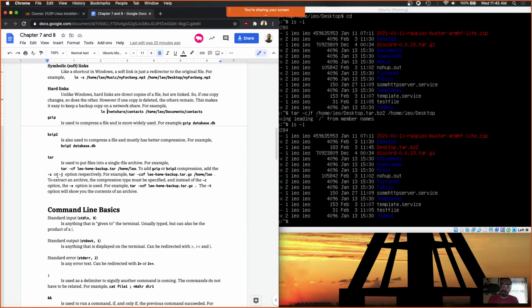But again, remember, use J to create it, not Z. Z is for gzip, J is for bzip.